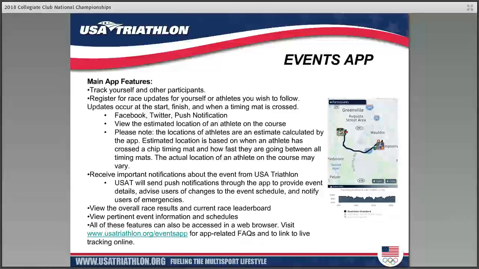Just note that the locations of athletes on the course are estimates based off of their current pace and when they've crossed those specified timing mats. Additionally, important race information will come through. So not only when pre-race briefings are happening, but also when race starts are happening, as well as relevant news items. You can also view the overall race results and current race leaderboards, as well as pertinent information and schedules within the app.